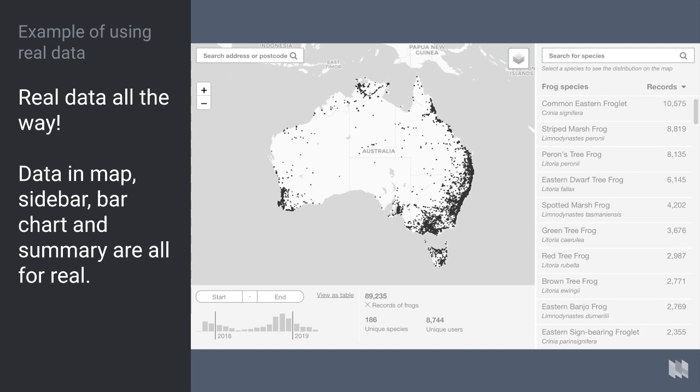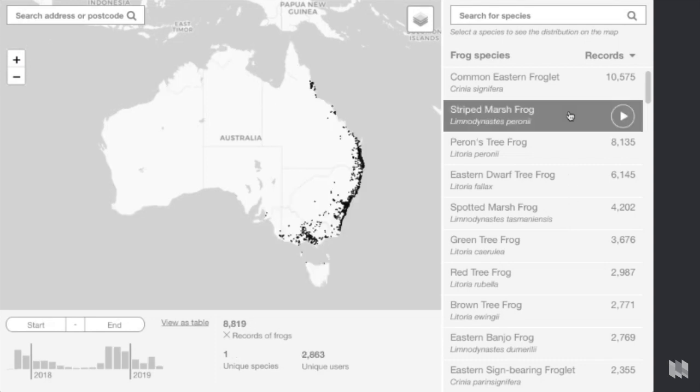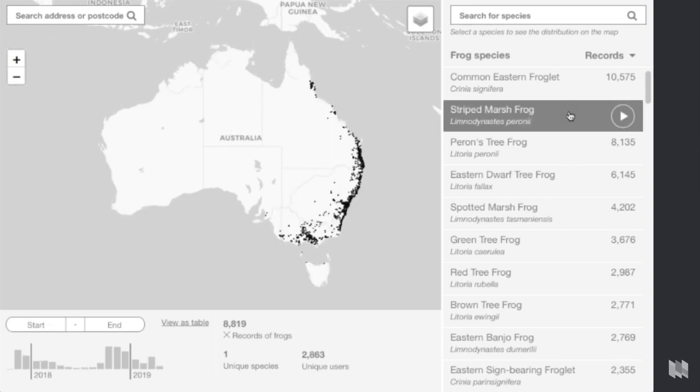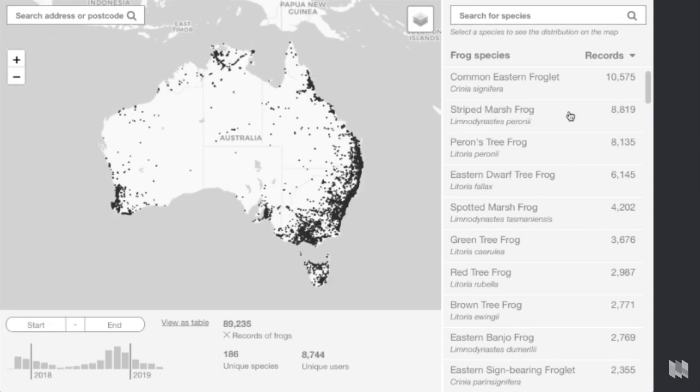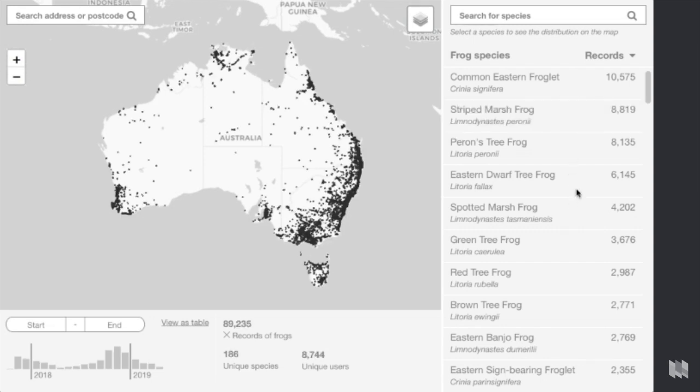We usually create click prototypes to show the interaction, so that's what we did to show how the species filter works. If you click on striped marsh frog, the entire view filters. On the map we see the striped marsh frog is only distributed in the east of Australia, and there's a total of 8,819 records of frogs during that time.